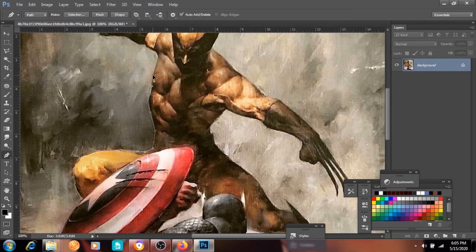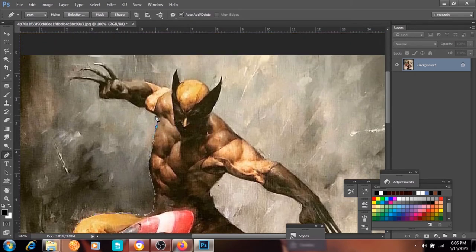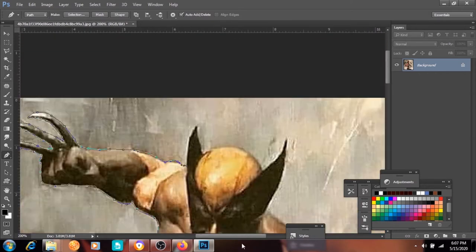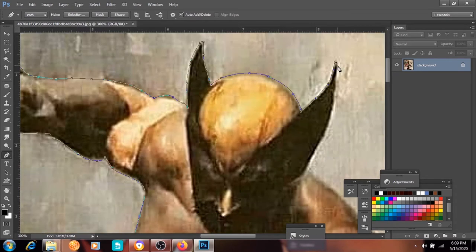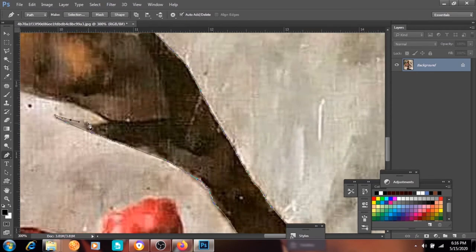Okay, so we're gonna use the pen tool, guys. We're gonna remove Wolverine and Captain America. So that's right, it's the basic thing we're gonna do with this. So tanggalin po natin si Wolverine by using the pen tool. Yeah, and once we're done removing Wolverine and Captain America, we're gonna paste that in a new layer.